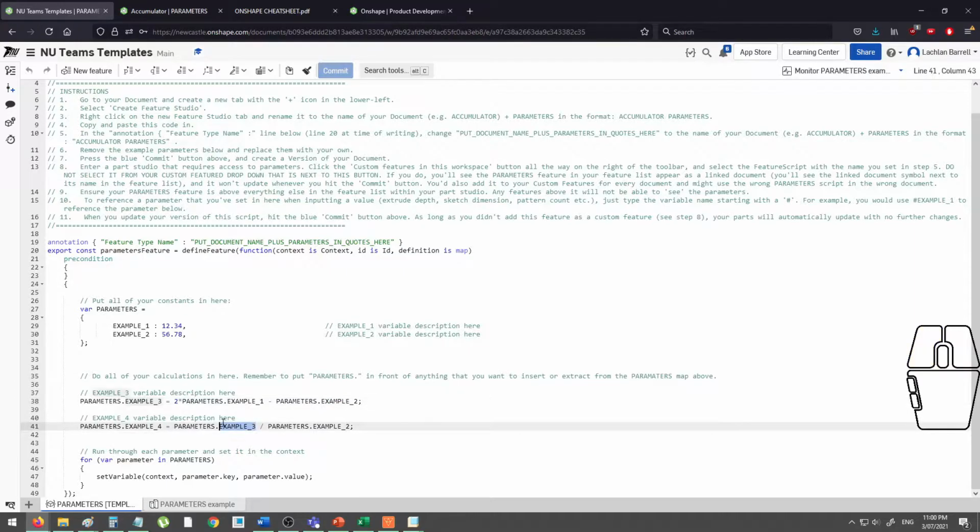So this is actually a really important tool because relying on you or the next person or the person after that to remember to update every instance of a certain parameter across different part studios is really poor CAD and really weak design intent. It's much better to just set it once, and then everywhere where you're using that specific variable, you just reference the one that you set in the feature script.